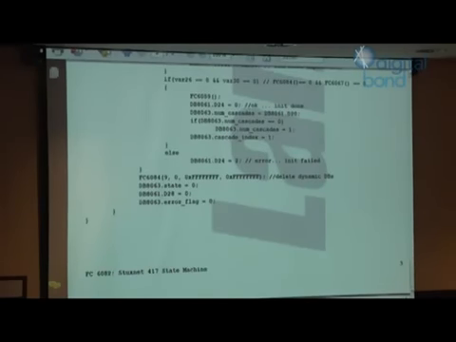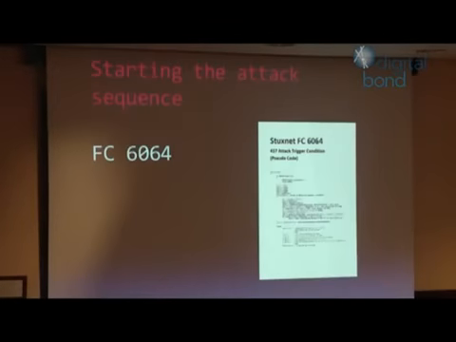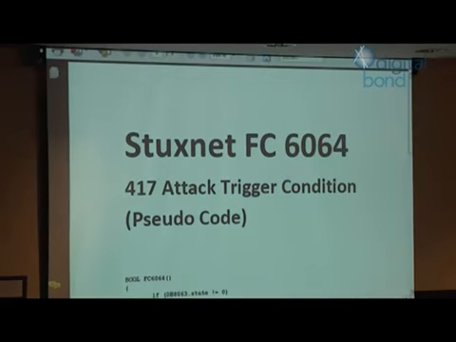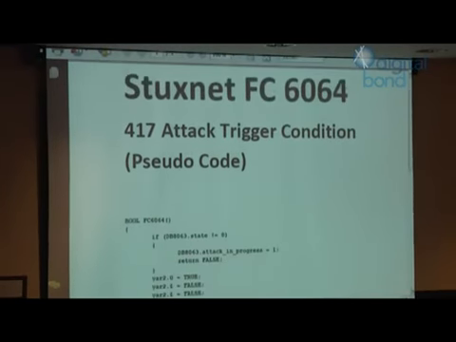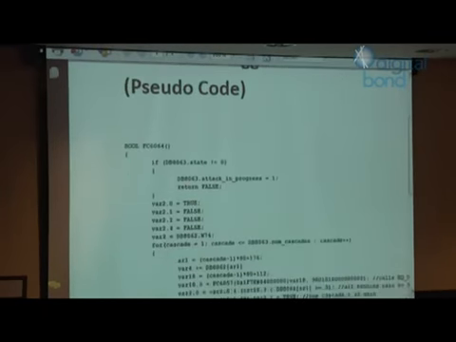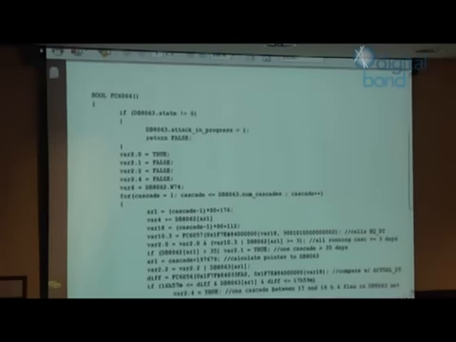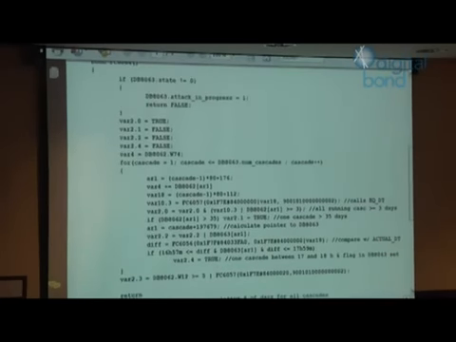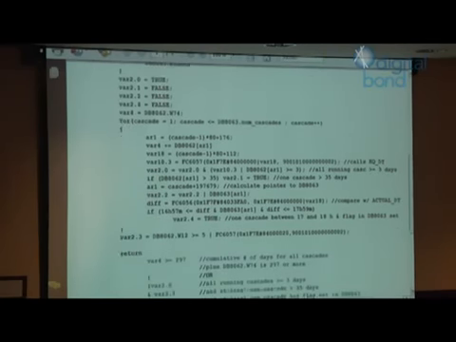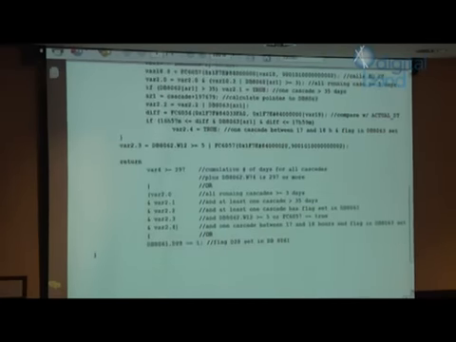So first, let's have a look at the trigger condition. How is, or when is, the attack actually started? This is done again in 6064, and not so much code. What you can see here is where they actually calculate the major trigger condition, and it's basically done by checking a couple of timers. I'll explain that in a second. And this is the return value.